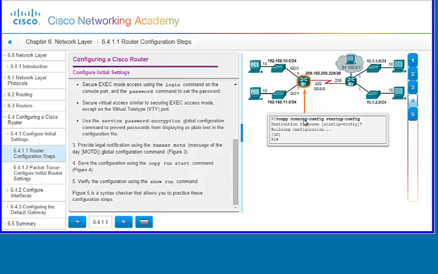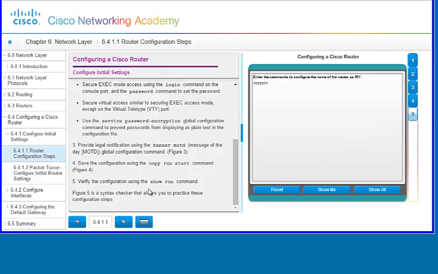Like I said, you're going to do copy running config startup config. You'll hit enter twice, or you can do copy run start. Then you're going to verify the configuration using show run, and that's going to give you the example and show you what all you have configured.